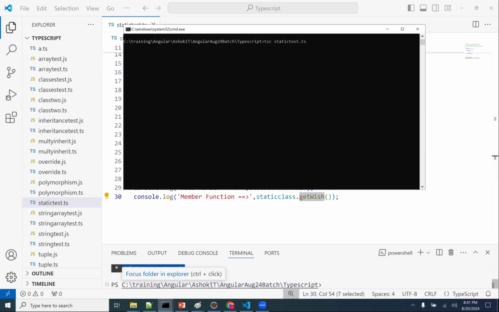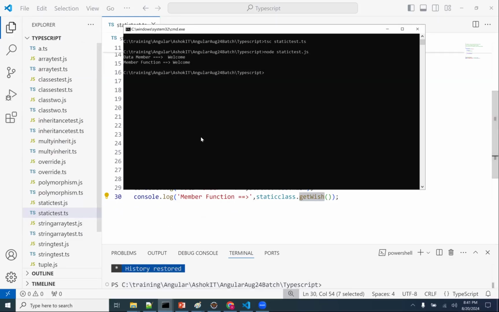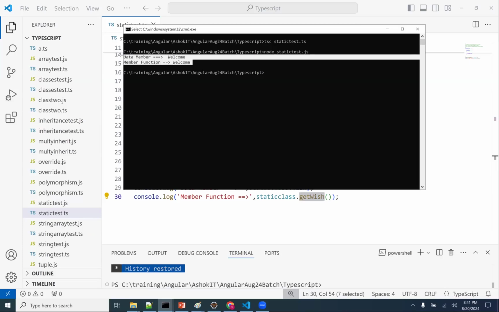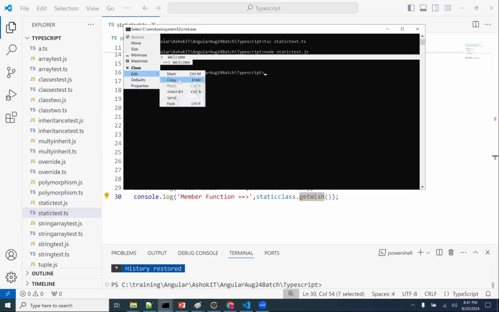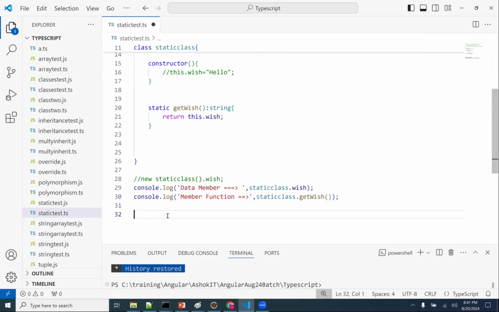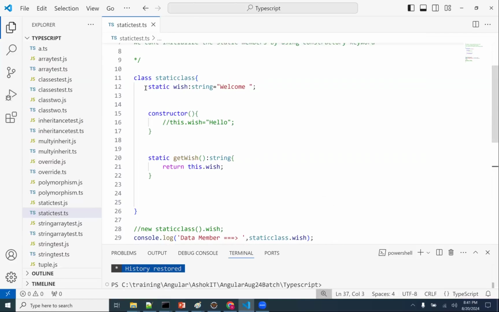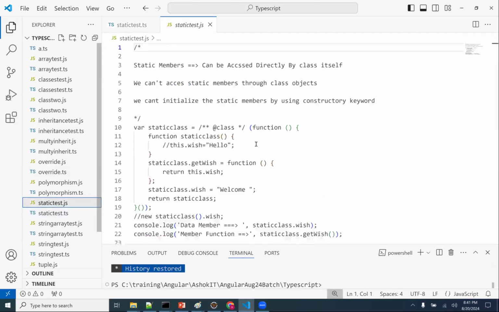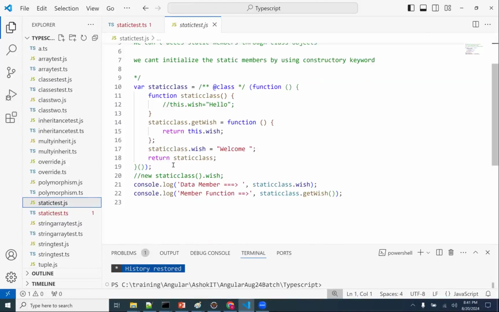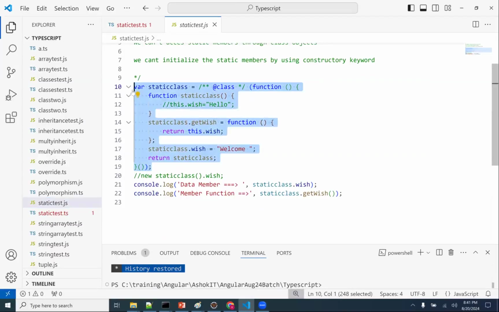tsc static test.ts, node static test.js. You're able to see that? Data member is welcome. Member function is welcome. So this is the output. Okay. Now you see, guys, in static, what code they wrote here. They wrote a code like this inside the code.